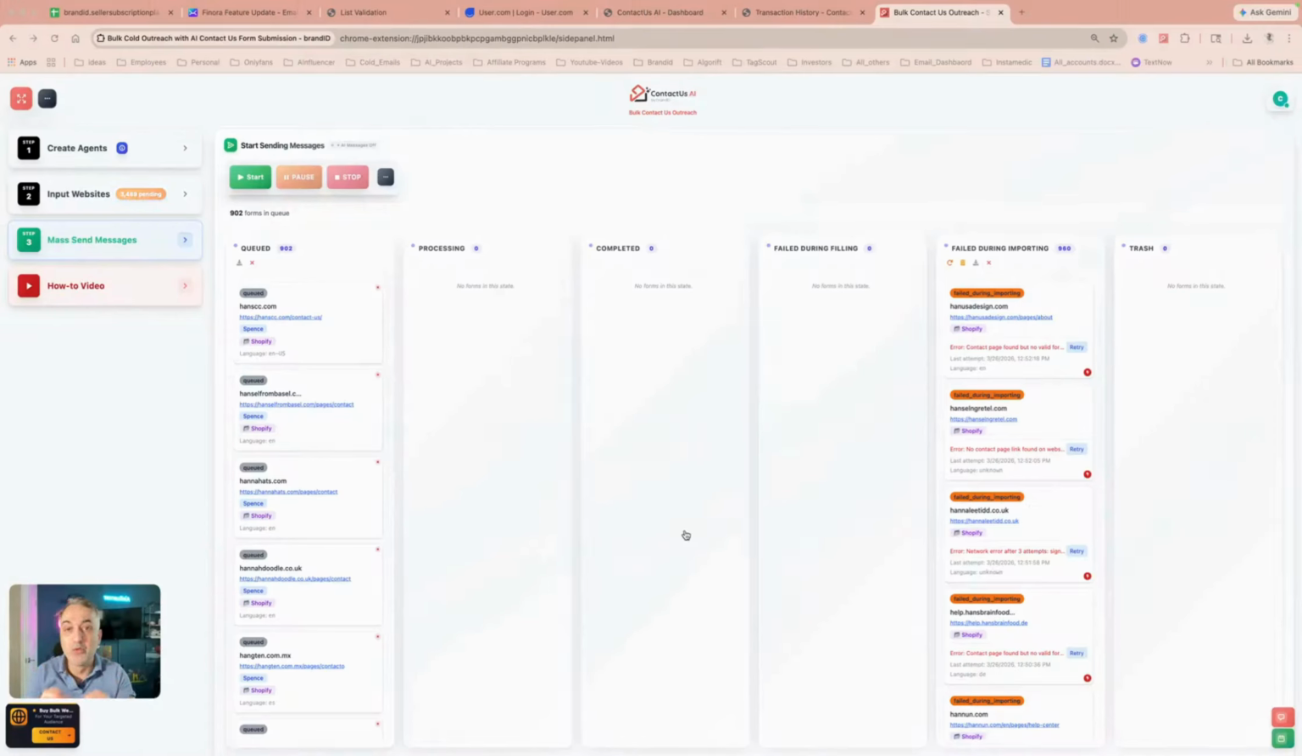Okay, today I'm going to demo to you this amazing, fully automated, smart, intelligent extension that can play a significant role in your lead gen machine. It's called Contact Us AI. Basically, it's a plugin that you download from the Chrome extension store and have on your Chrome browser, and use it.